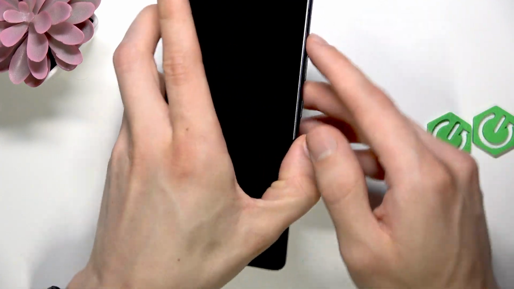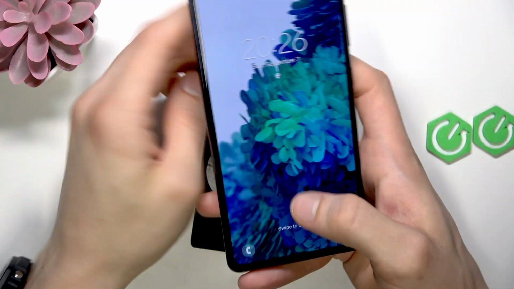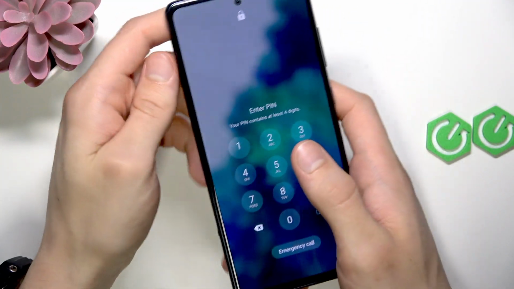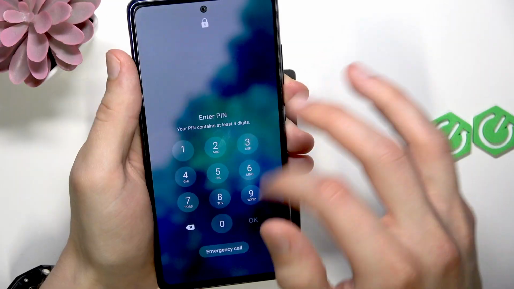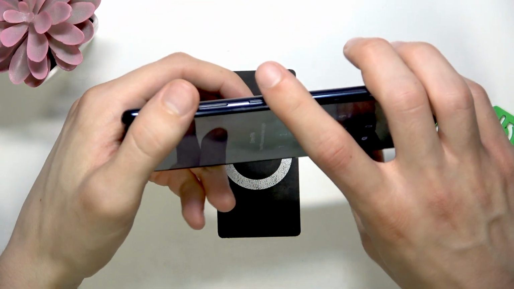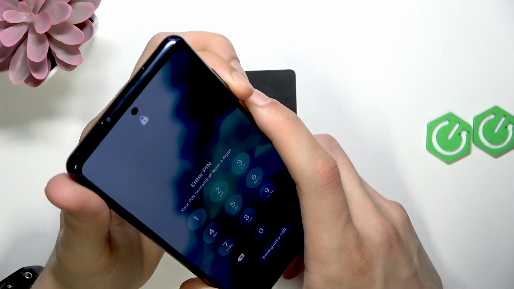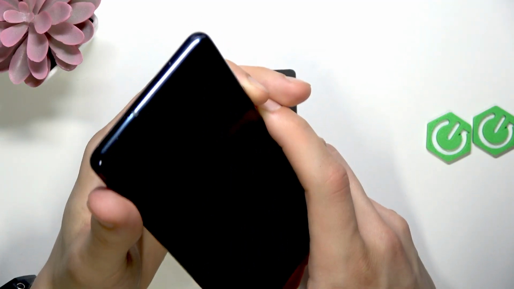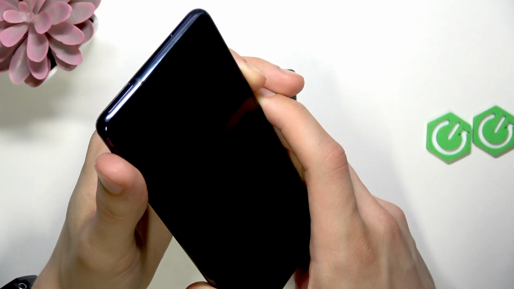Now, what to do in case you didn't forget your PIN code? Do you remember your PIN code? Still, this screen doesn't accept it. In such case, try to enter your PIN code in the safe mode, where there are no third-party applications that may affect the way that your lock screen behaves.